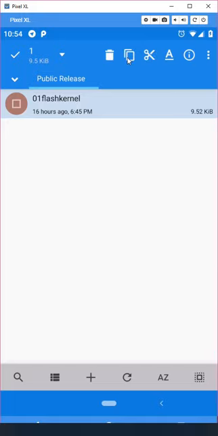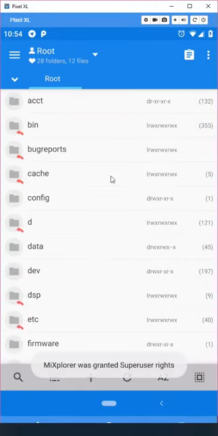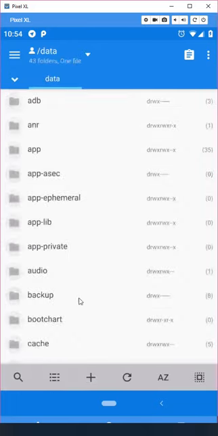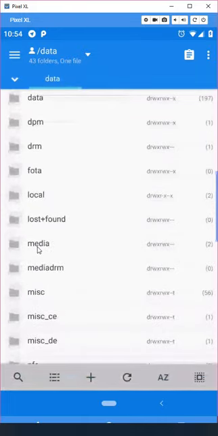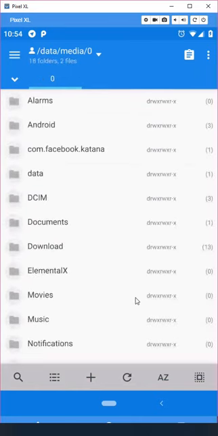Hit the copy button. The way it works for this explorer is it puts everything into this little queue up here. It doesn't actually copy it yet. I mean, it copies it, but it queues it, so you actually have to tell it what to do from this point on. Then you want to go over to your root, because you need to change the permissions of this file in order to allow it to be a script. Go into Data, Media, 0, and paste it here.